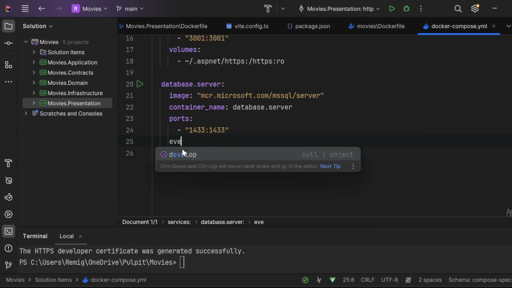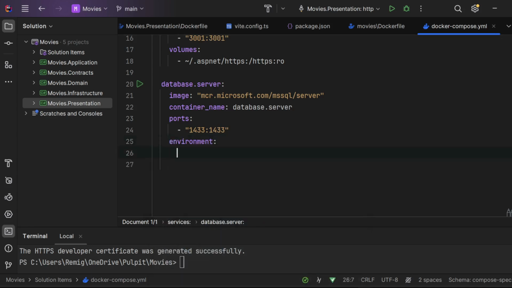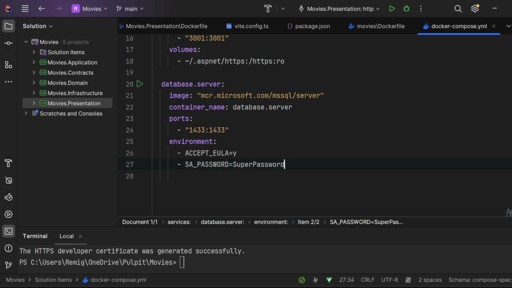We'll write as well the environment variables to accept end user license agreement and also the password. So environment, accept EULA, it will be yes, and then the password, and it will be super password 123.